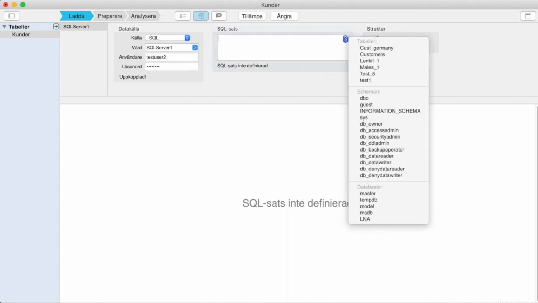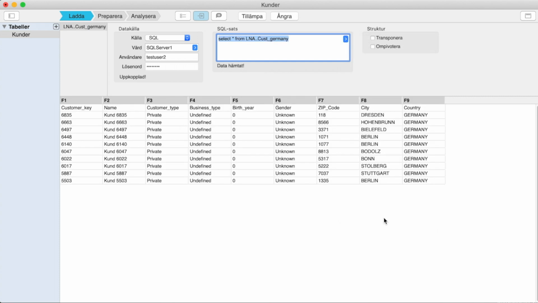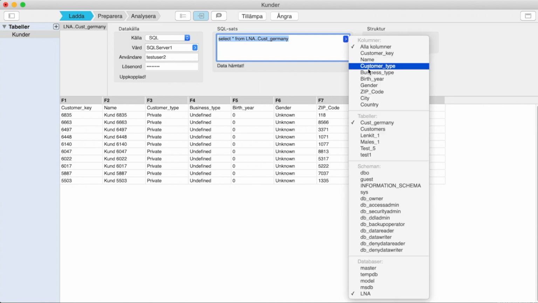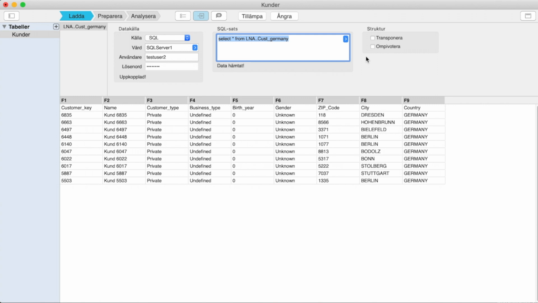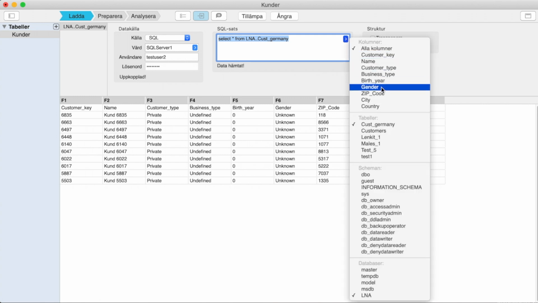We can see that this SQL Server database has several databases, schemas, and tables within it. If I select the database called LNA, LEANalyser will look into Data Dictionary, get the first table, and show its data. I can have a look at another table as follows. Getting back to the table called Customer Germany, if I'm not used to write SQL syntax, I can just select the columns I want to look at, like this.